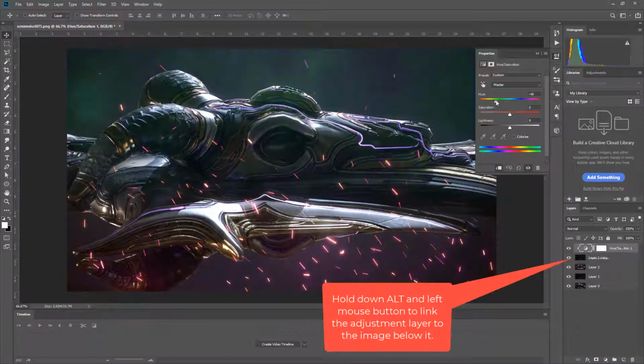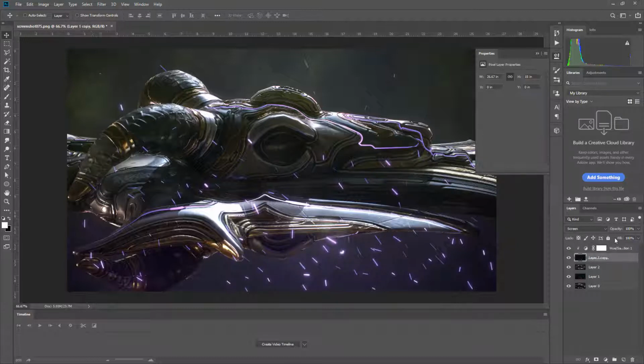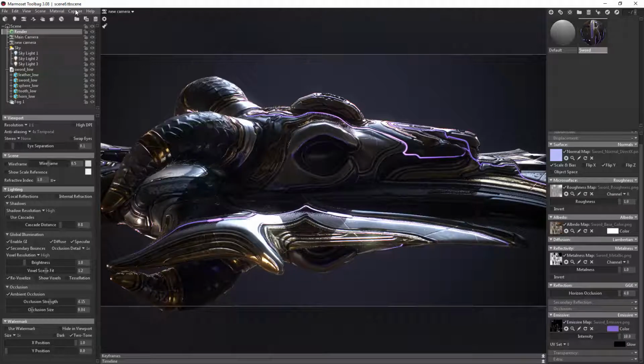Pressing Alt will connect it to our underlying image, and that means that now we can use this hue and saturation slider here, for example, to make these sparks here also purple. Let's go back to these sparks, the main image, and let's lower the opacity a bit so that this is not so noisy. And this is essentially how you can make a cool looking render here in Photoshop.